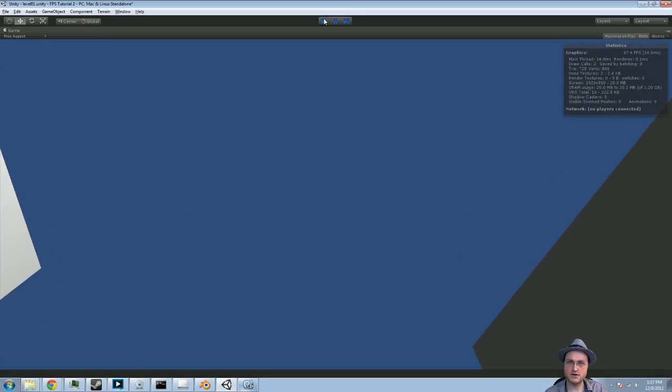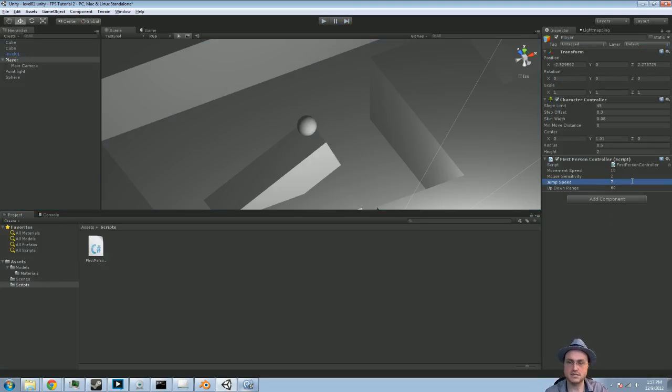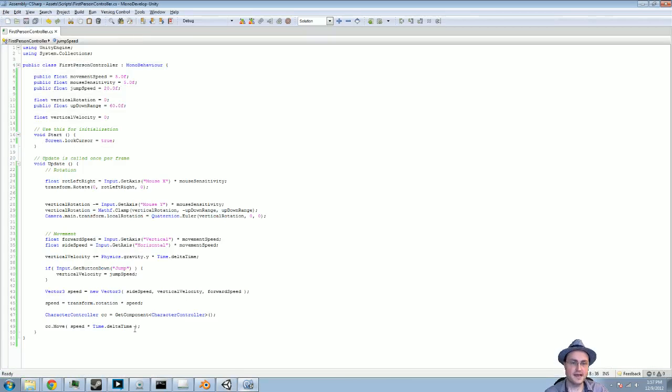I almost think that's not enough, but we'll leave it. Yeah, you know what? Set it to 7, split the difference, call it good. Okay, so we want to check to see if we're on the ground before we jump.